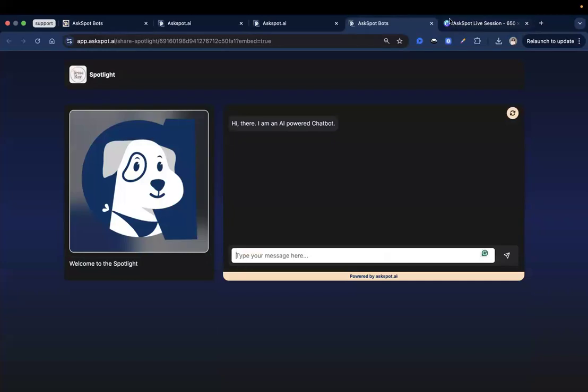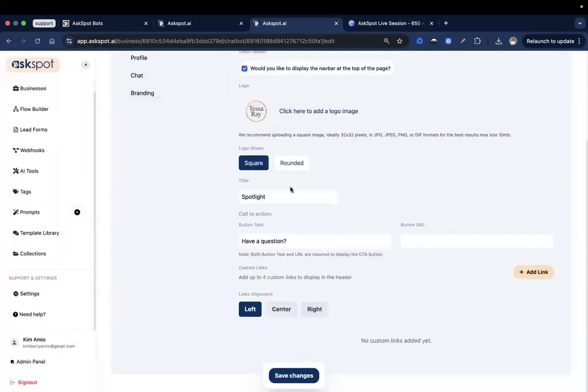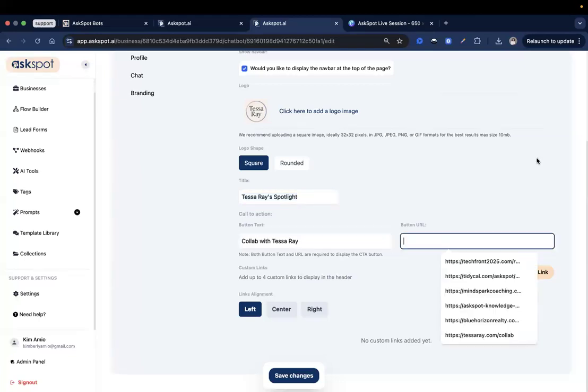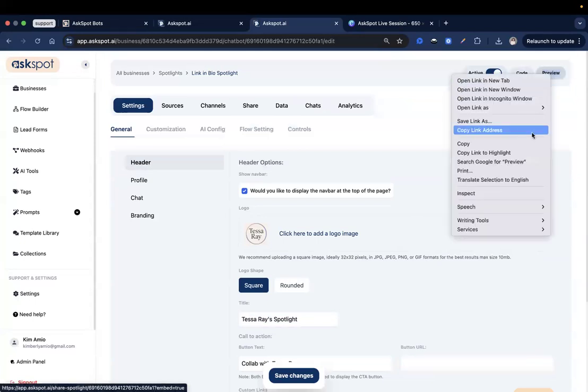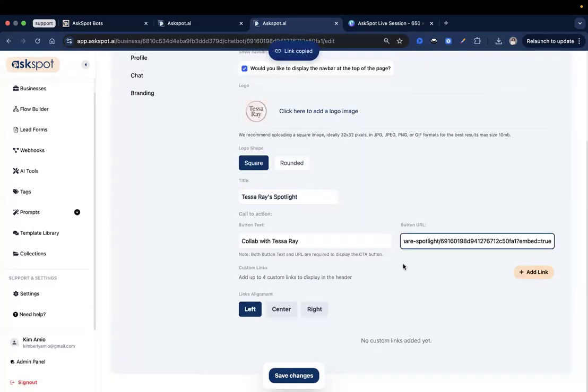Okay, yeah, that looks okay there. And then let me go over here to our title. So this one will be, let's just say, Tesserae Spotlight, the name, and also like a button text. Let's add "Collab with Tesserae", and then let's just put the link to this exact spotlight. Okay, there you go. Next, let's add a few custom links.